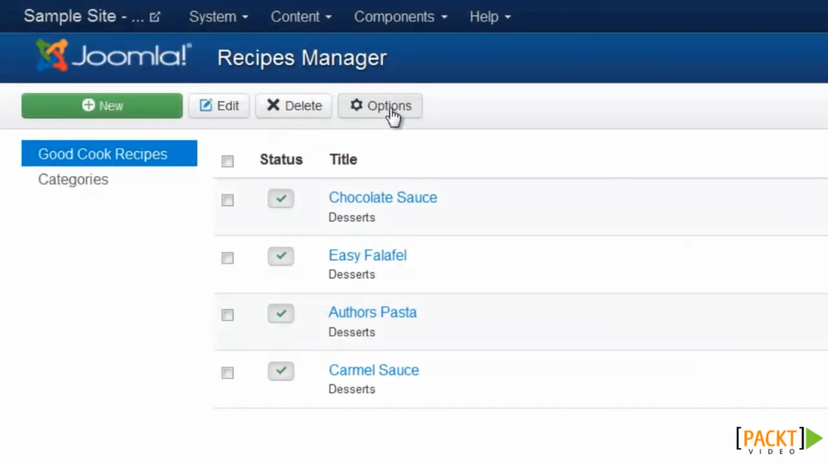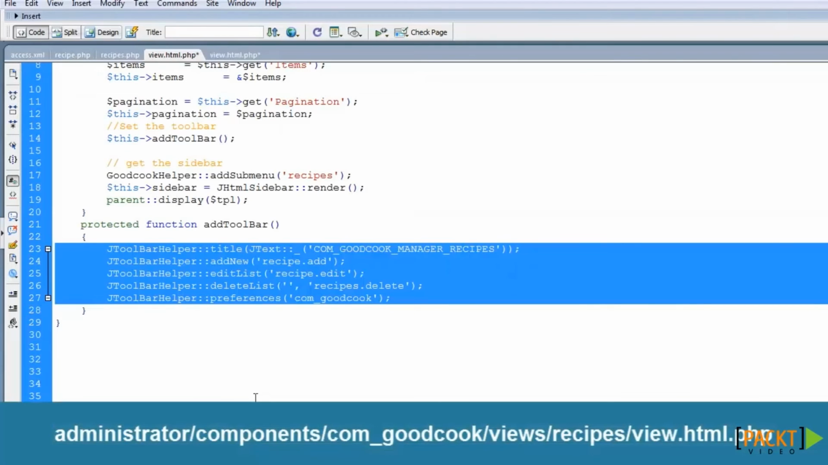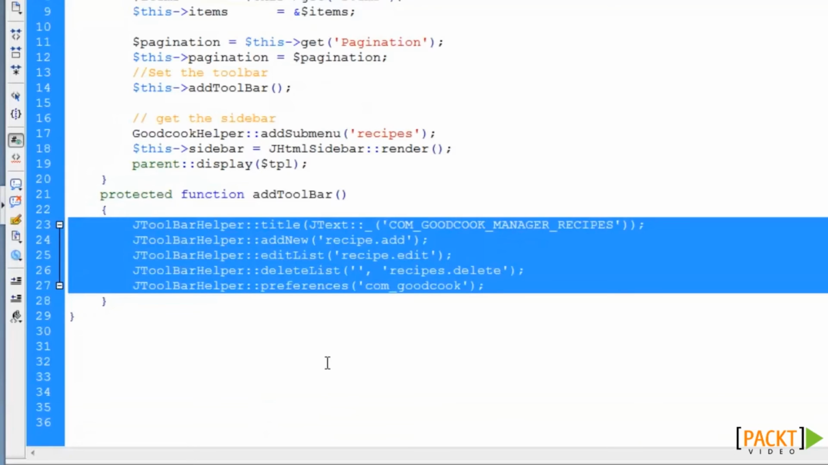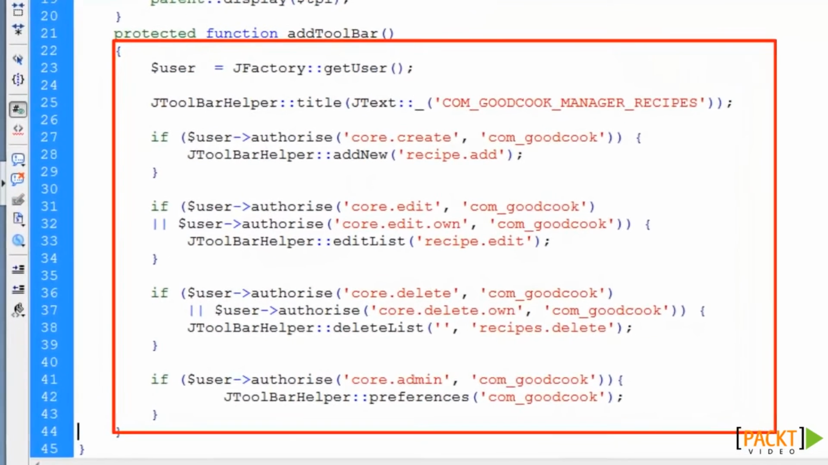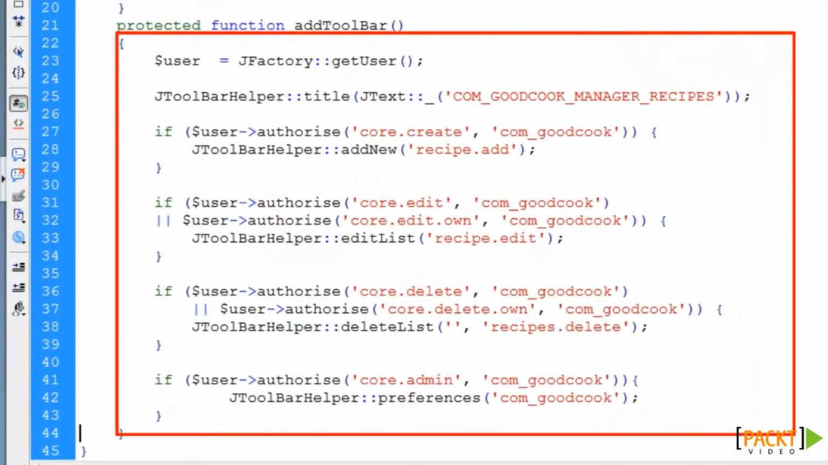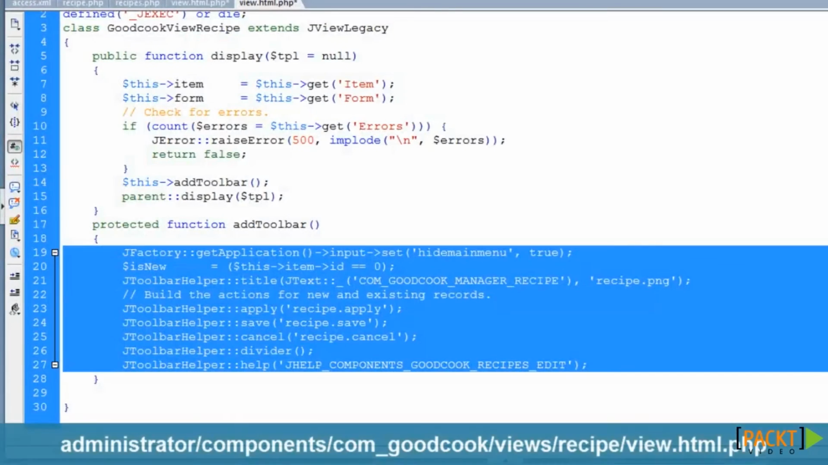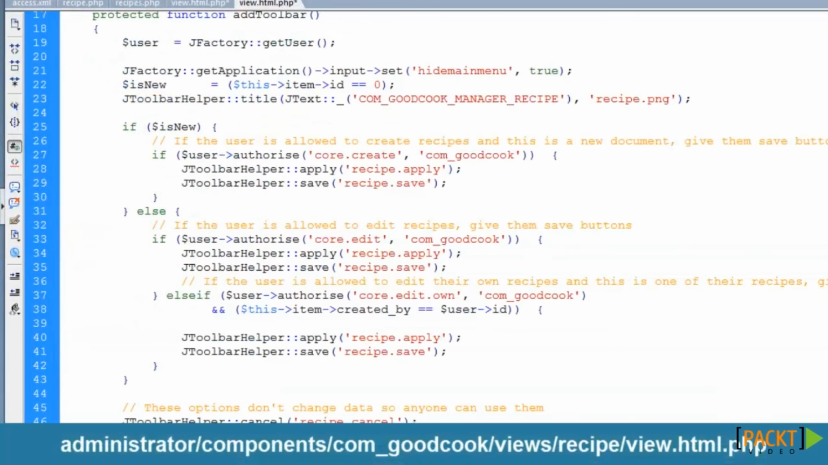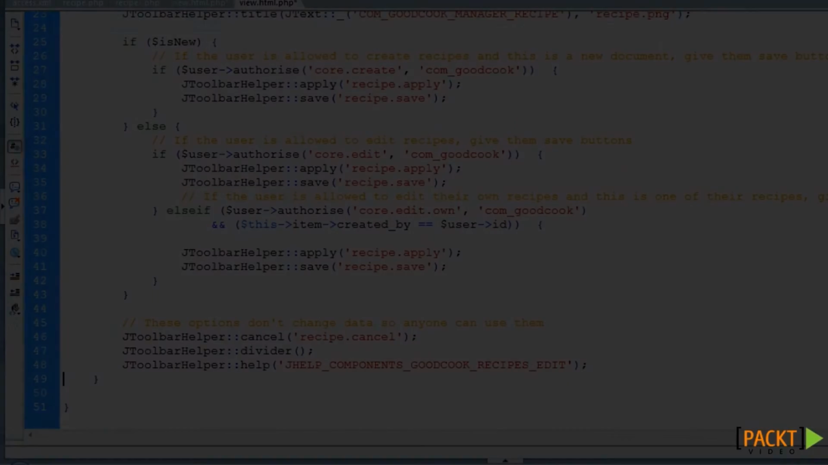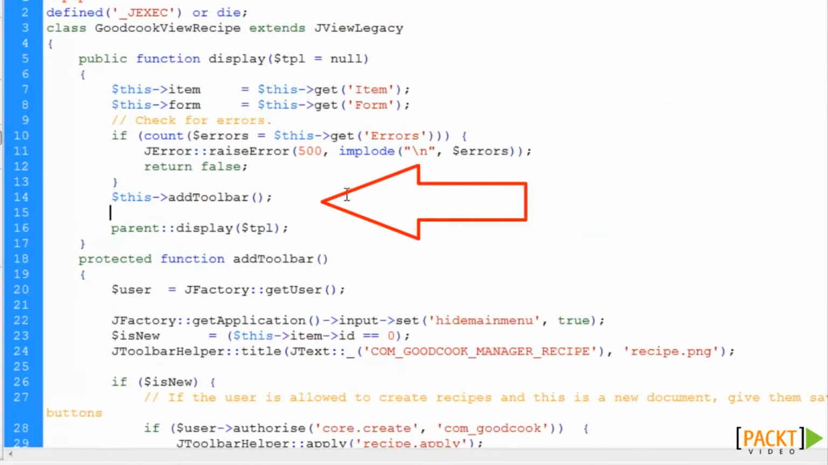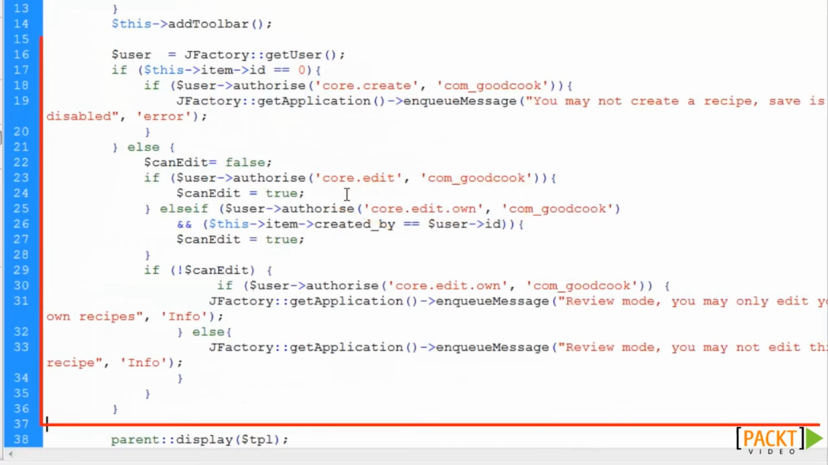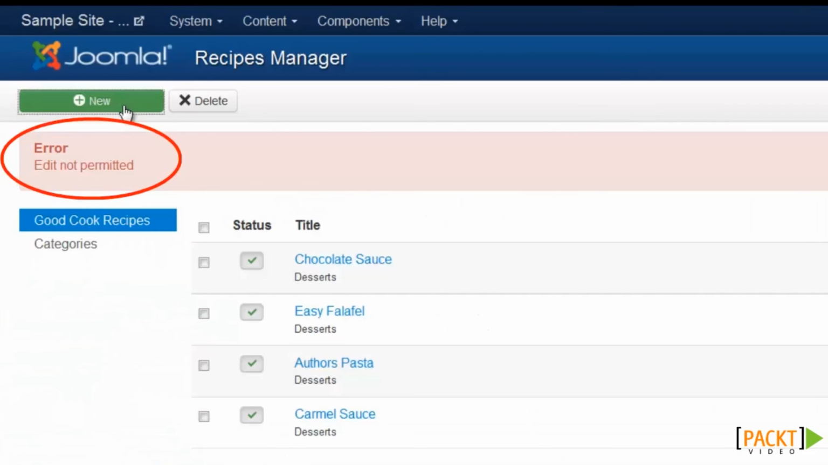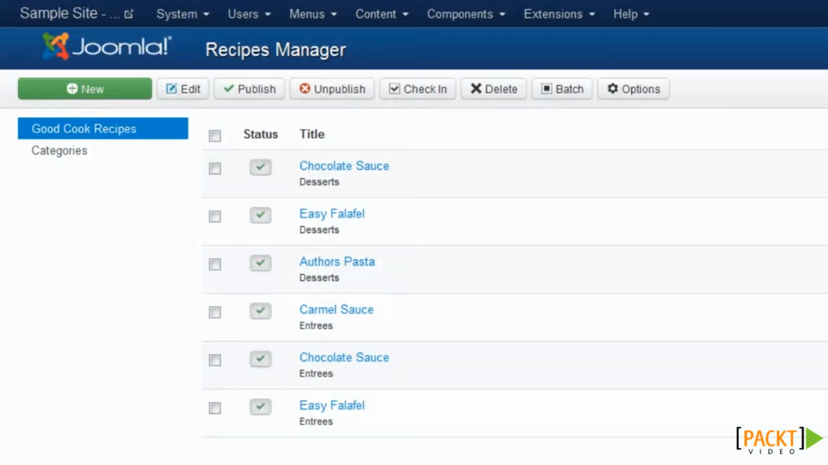We will now modify the toolbar to hide buttons which are not appropriate for the user's access level. Let's open Views, Recipes, view.html.php. We will replace the Add Toolbar function code with this code that checks the user's permissions and displays the buttons based on that. And we will do the same for the Recipe toolbar. Let's also add code to display a message to the user about any unauthorized access. In our next exercise, we will add batch processing to the component's admin.